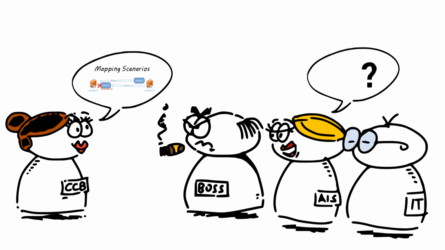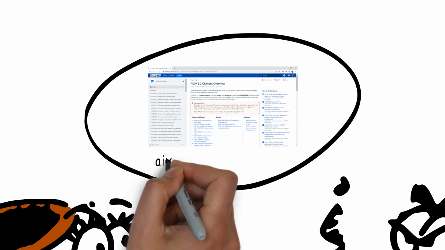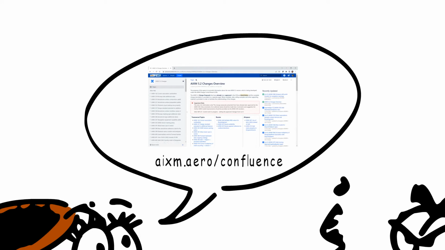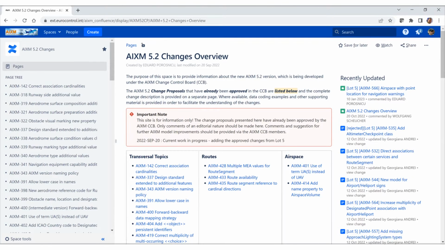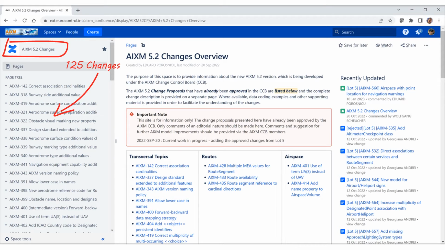But what has been changed in the model that is of operational significance? Excellent question. In order to get a better overview of all the changes that have been made to the model, a dedicated page on the AIXM Confluence environment has been created. The corresponding space on Confluence is named AIXM 5.2 Changes. On this page, you can find all the 125 changes implemented into AIXM 5.2. For your convenience, they are grouped by main concept areas.